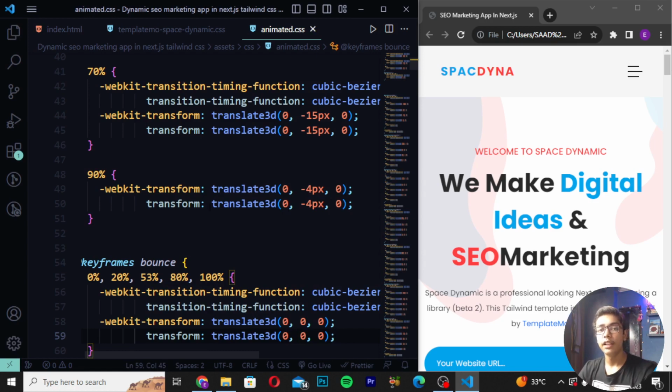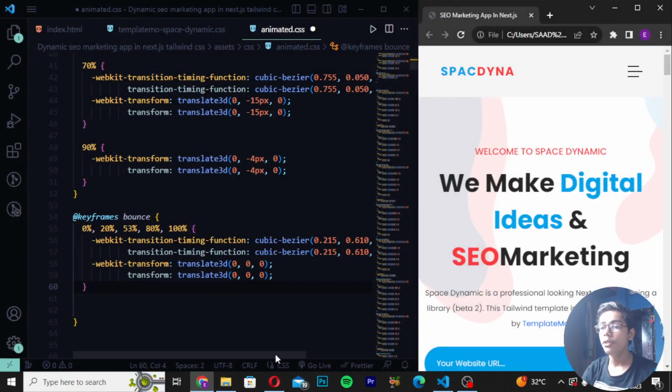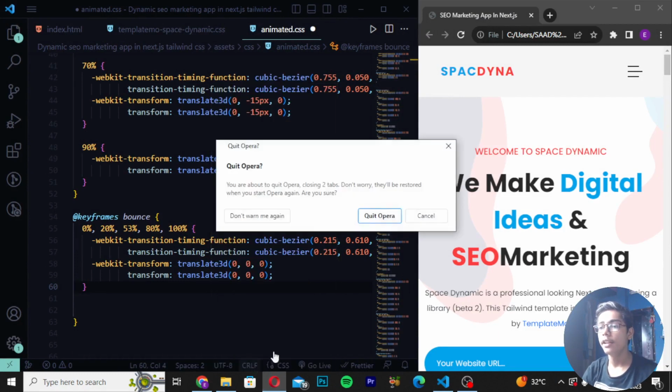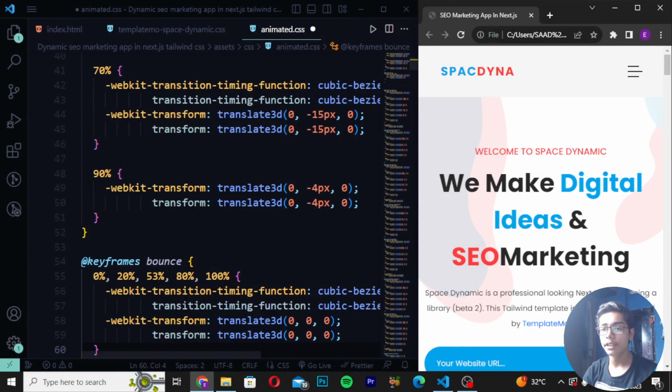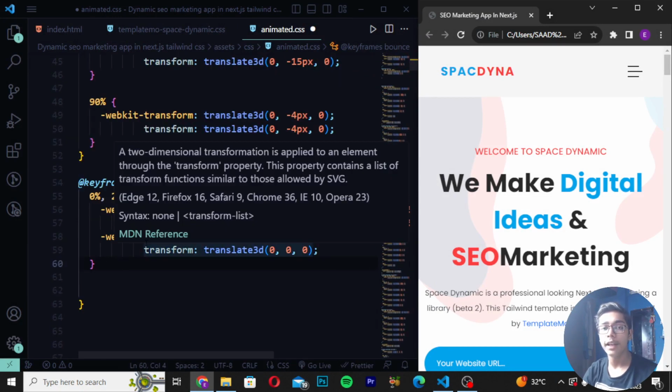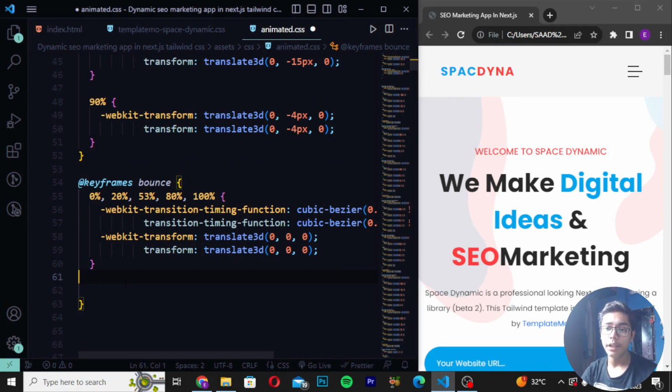Then save this file and you can see we have done all these things up to here, till keyframes bounce. I hope you understand how we have covered all this. I was telling you how we can give this animation effect, so now we'll start with this again and see how we can create an amazing animation effect through this bounce keyframe which we are using here.